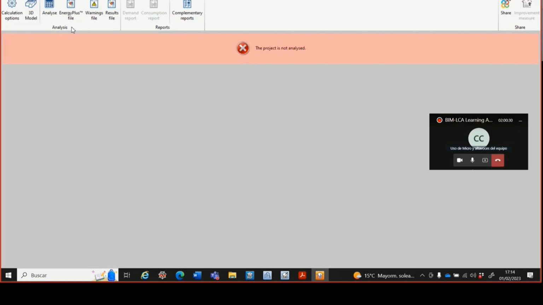The engine. Yes, the engine is the EnergyPlus engine, which is free. It works with an international, prestigious engine for carrying out this analysis.